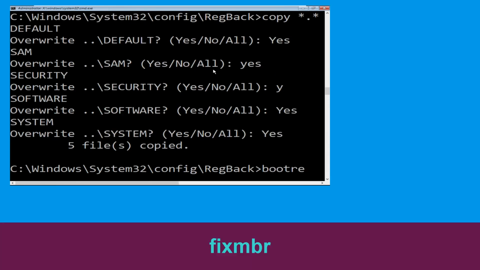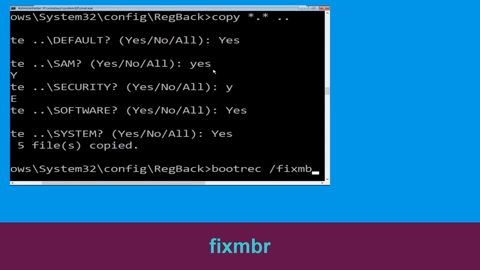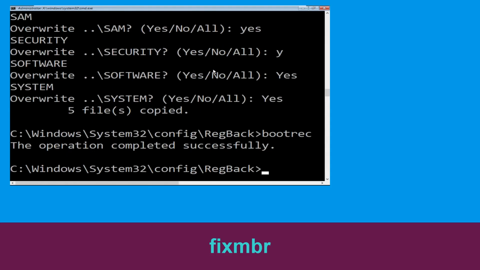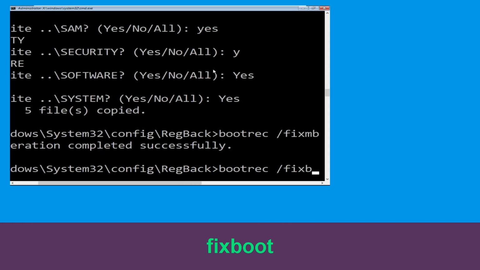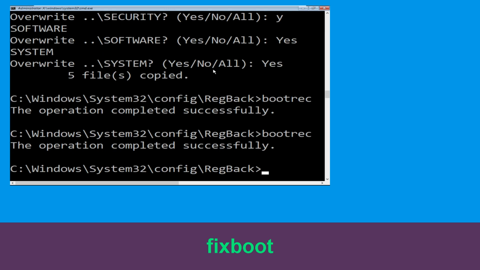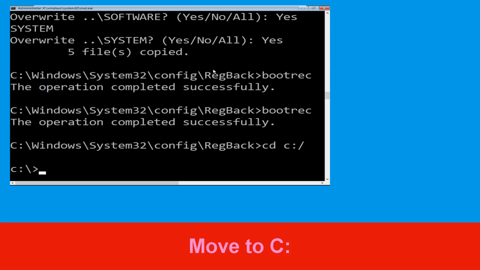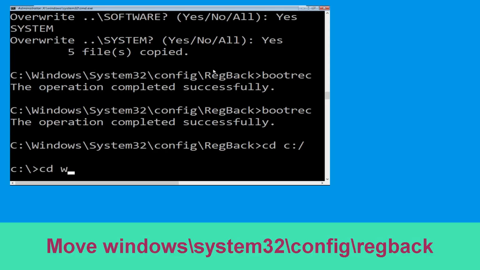Now type bootrec space /fixmbr and simply hit enter. Now type in bootrec space /fixboot and simply hit enter to execute the command. Now type in cd space c:/ and simply hit enter to execute the command. Now type cd space Windows/system32/config/regback and hit enter to execute.